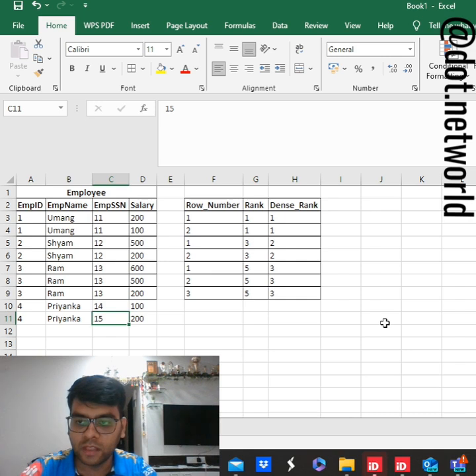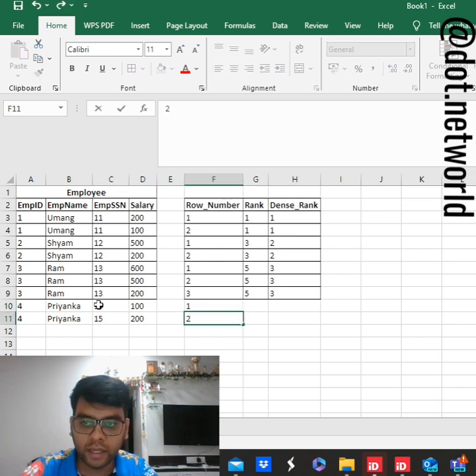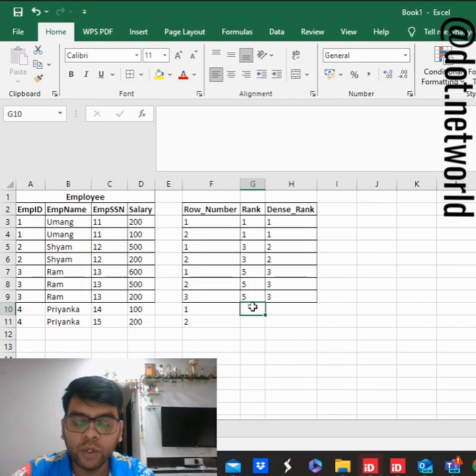Now you can see as we have partition by employee ID, employee name, and employee SSN. But over here the employee SSN is different. We have the same name and the same employee ID, but the SSN is different. So now the row number is going to work like 1, 2. If you go to the rank, it is going to skip the sixth one and assign 7 and 8.